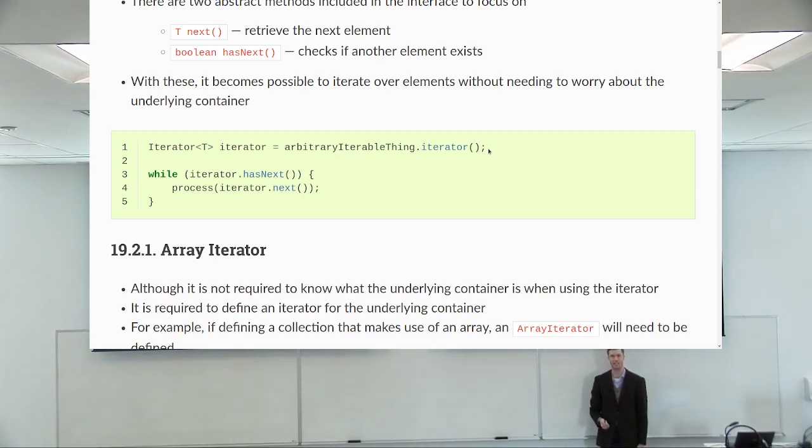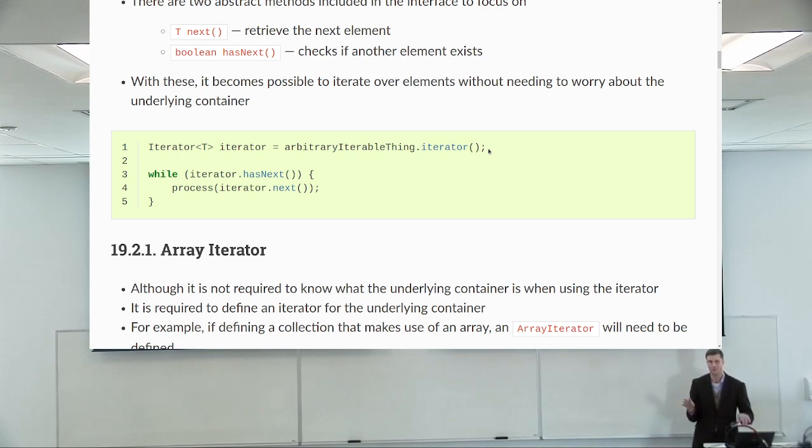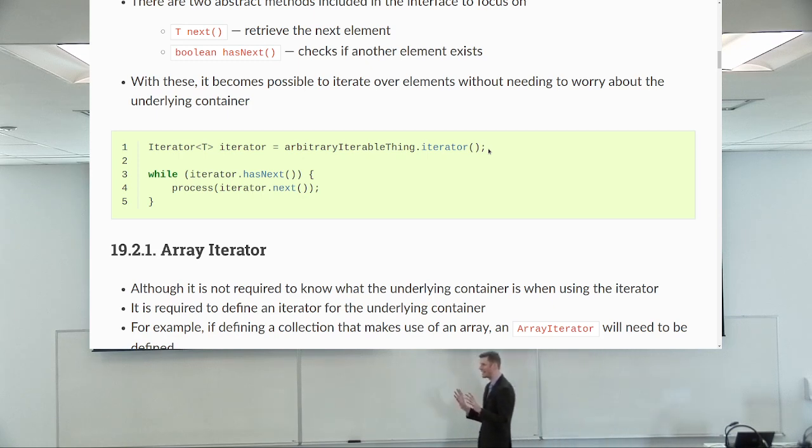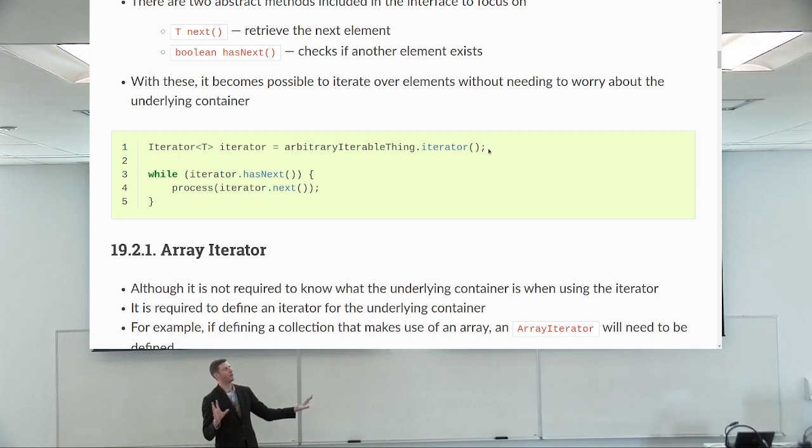Does it have a next thing? Yes or no? If it does, get the next. Does it have a next thing? If it does, get the next. And so on and so on. That's it. So now, you should be getting a sense that, okay, regardless of if I have an array or a linked structure ultimately as a container for the data in my collection, I can iterate, I can loop over all of those things the exact same way with the iterator, with hasNext and next. It's the same regardless.